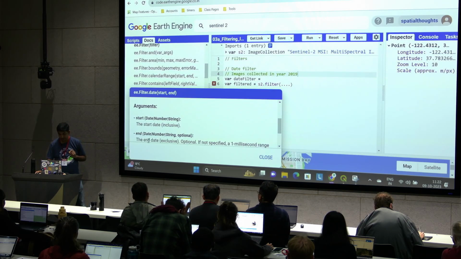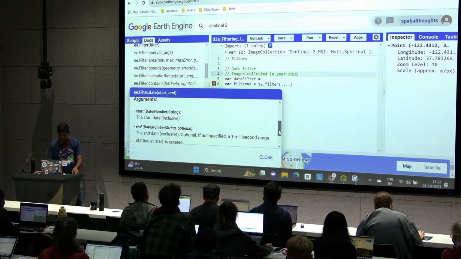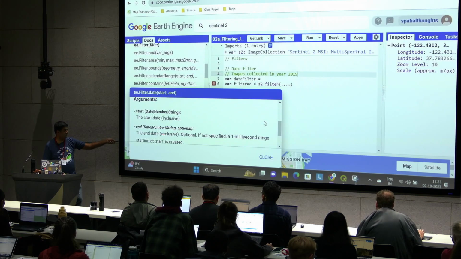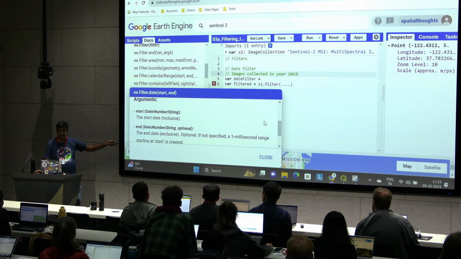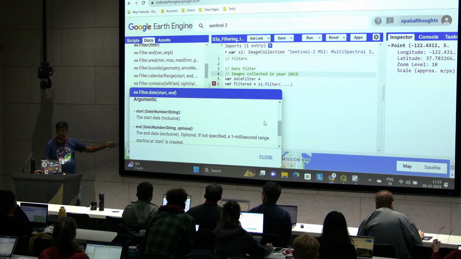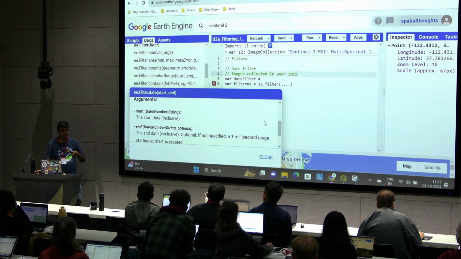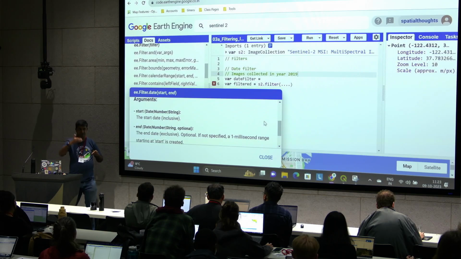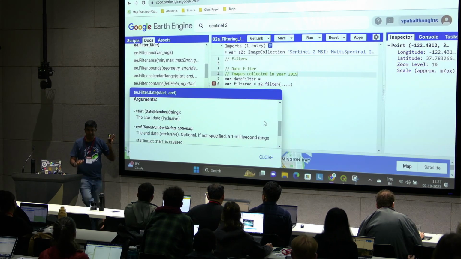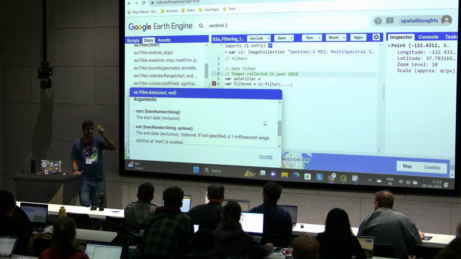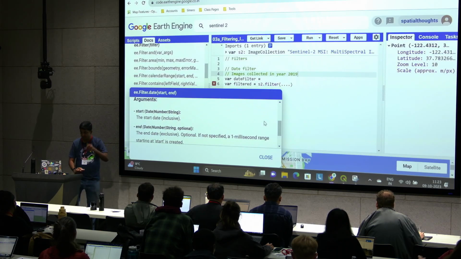Important thing to remember, the end date in this filter is exclusive. So the last date is not included. So if you say filter it to Jan 1st to 31st December, 31st December is not included. So in Earth Engine, you always filter it to one more day. So if you want 2019 images, you'll say 1st Jan 2019, 1st Jan 2020. Okay? Let's run this filter.